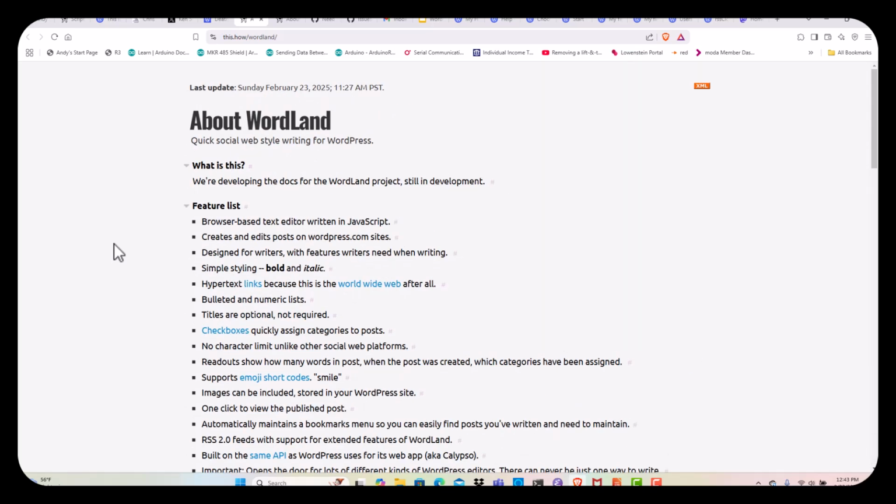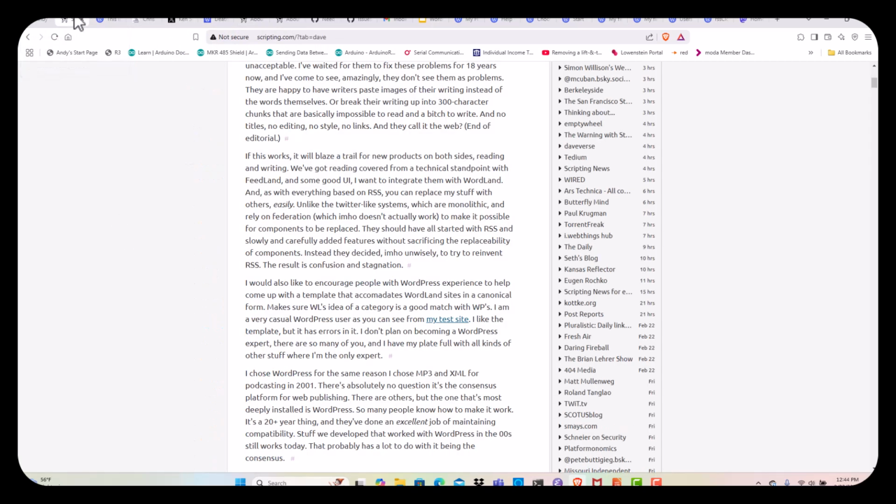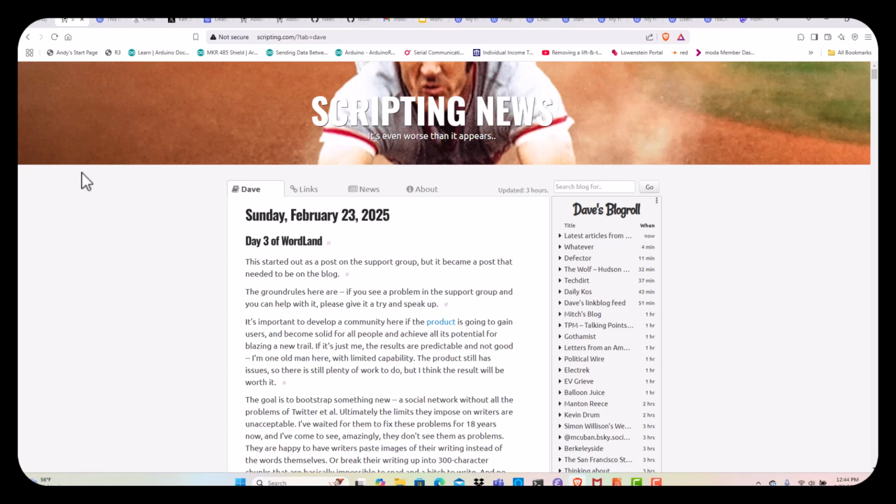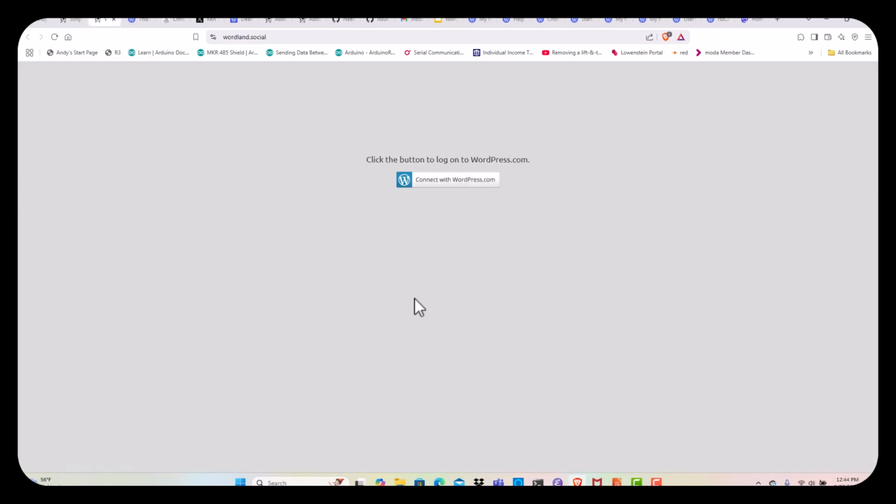It isn't a good way to tell me how to get to the thing, but I'm just going to go to Dave's blog, Scripting News. Here's a link to the product, so let's go see what it looks like. Okay, it says click here to connect to WordPress.com. Let's see how this works.